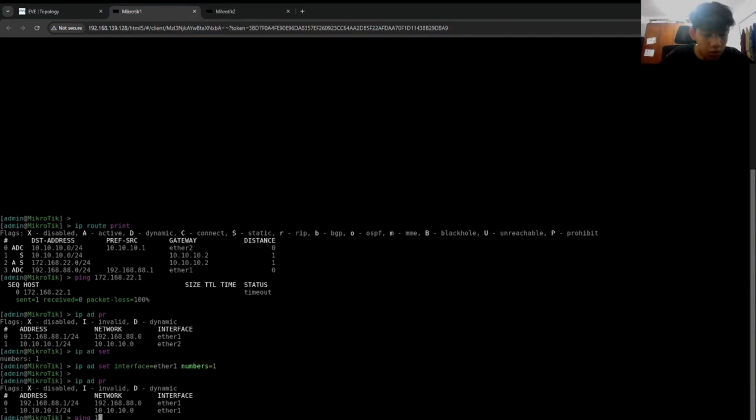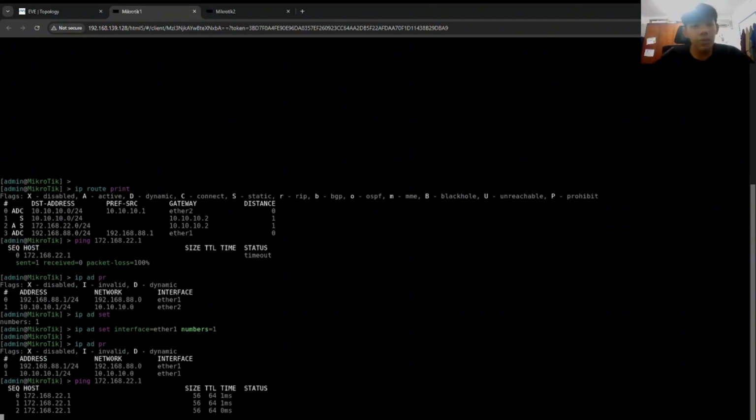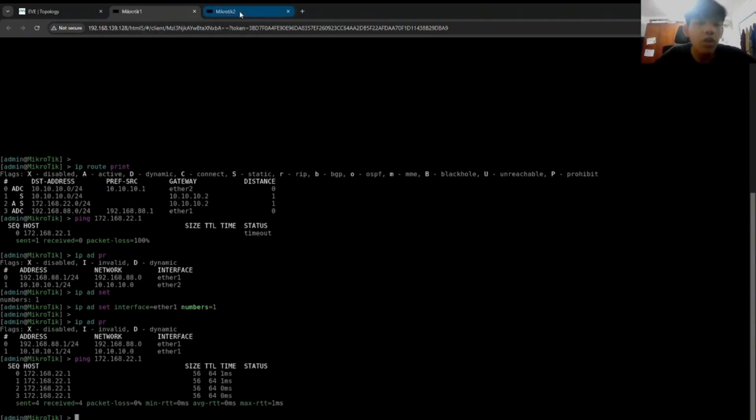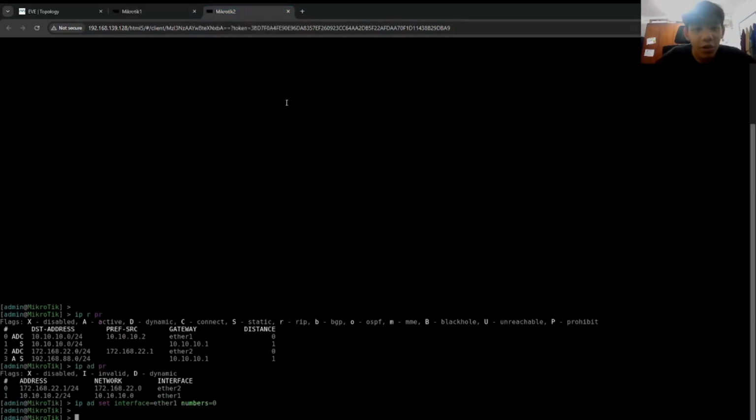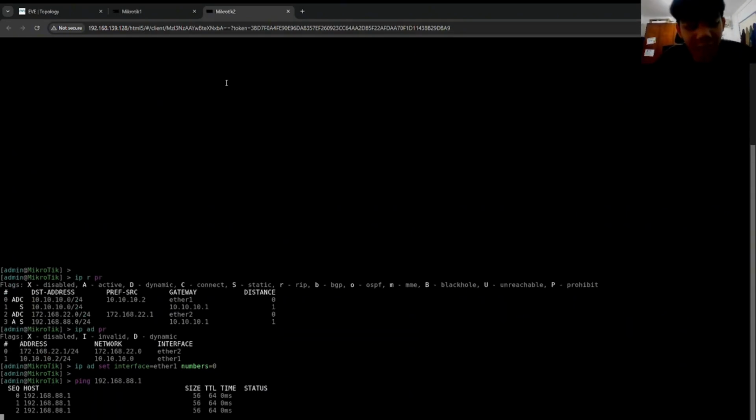What's this? Oh yeah, it worked. I think it's because we had a different interface. I was taught that the interface must be the same, because it's easier to connect router to router. So we ping again in here, 8.1. Yep, it's a success. Nice one.